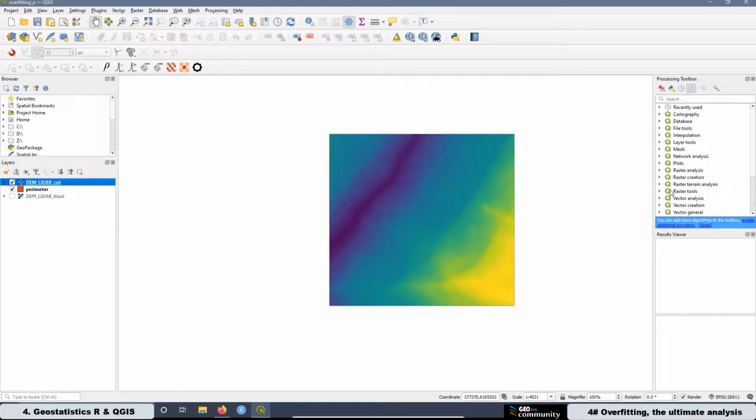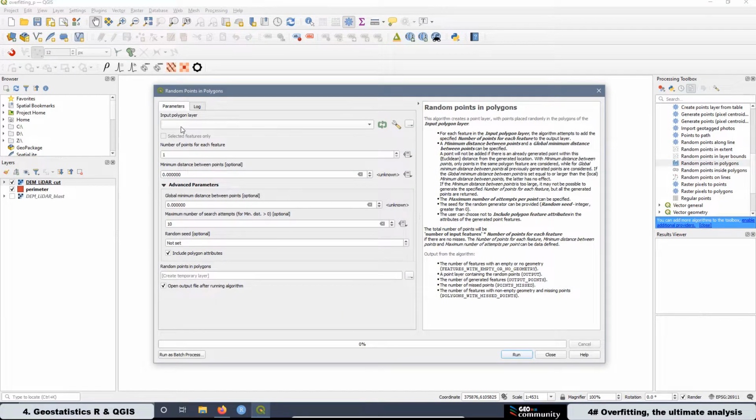Then we have to go to Vector Creation here and select Random Points in Polygon. Double click. Here the input layer is going to be the perimeter. The number of samples is going to be 200. The minimum distance between the samples is going to be 10 meters. And at the moment we are going to select the random seed, which is going to be the number 1.